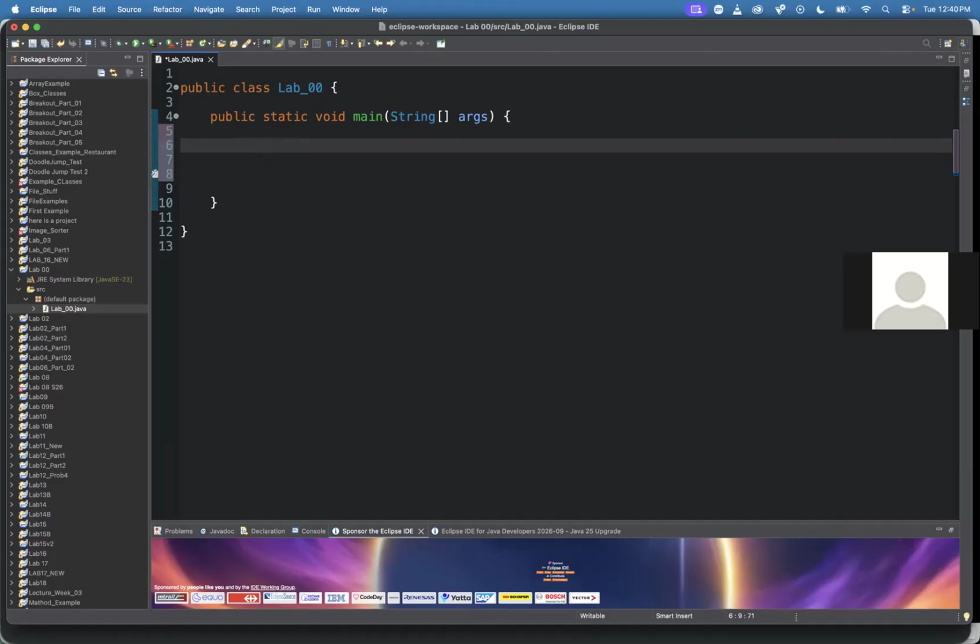So system.out.println, parentheses. Notice I typed 1 parentheses and it created 2. It does that because it knows if you open parentheses, you need to close them. So it did both. Quotes, again, it added 2 quotes. And then in here, you can say whatever you want. So I'll say, hi there.